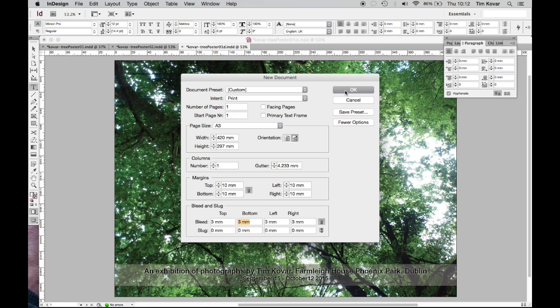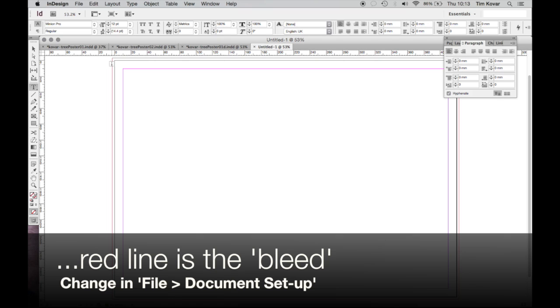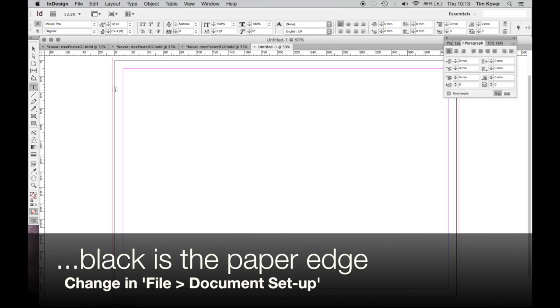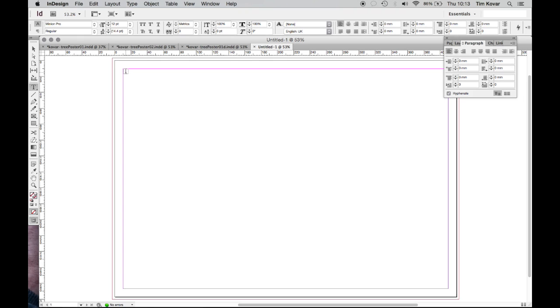Okay, so document setup, I hit OK. Once again, the red line, the outside line, is the bleed line. The black line is the edge of the page. This magenta line is the margin, and we could turn that off, so I'm not going to use it. Before I go anywhere, I'm going to save my document. Save as you go along.